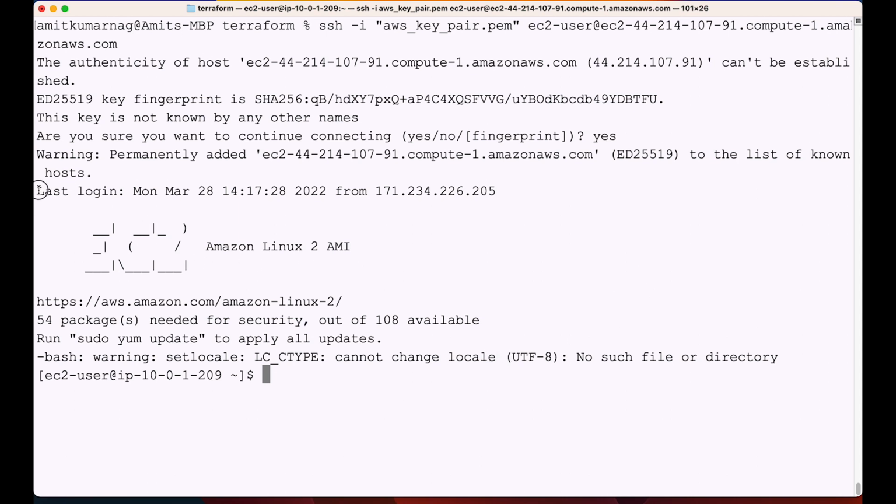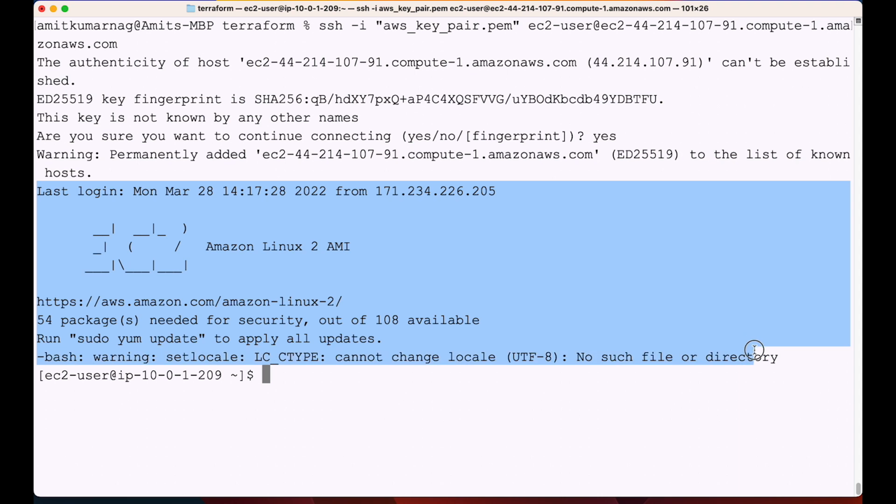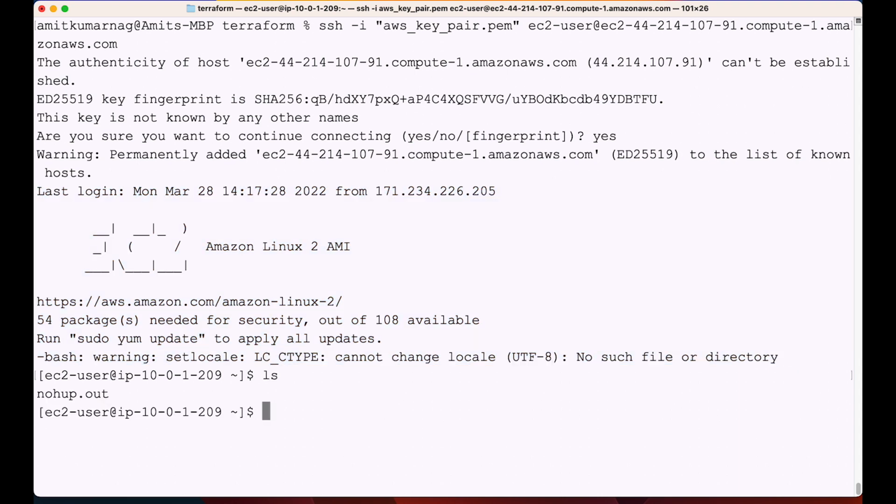The last login shows Amazon Linux 2, so I am inside the EC2 instance. If I do ls, I will hopefully see nohup.out. So I have logged into the EC2 instance using my generated key pair, and the connection is now working. This is what I wanted to show you in this video: how to use our existing network infrastructure and spin up one EC2 instance with a key pair generated from scratch. We can see that we are inside the EC2 instance now.